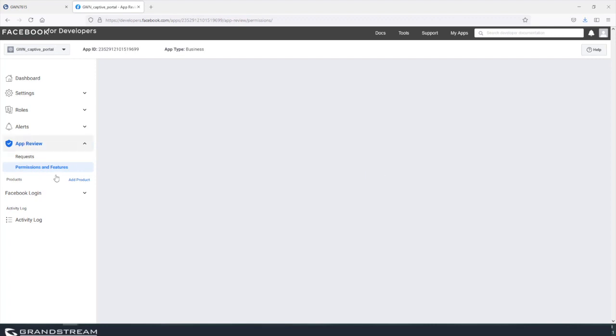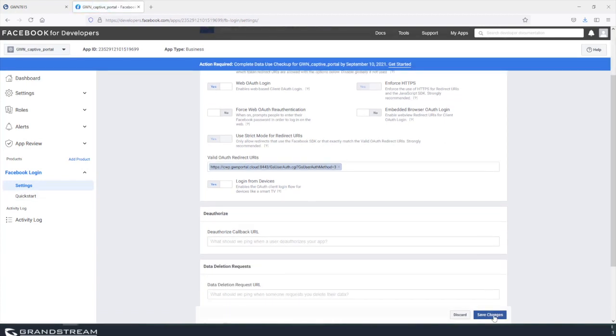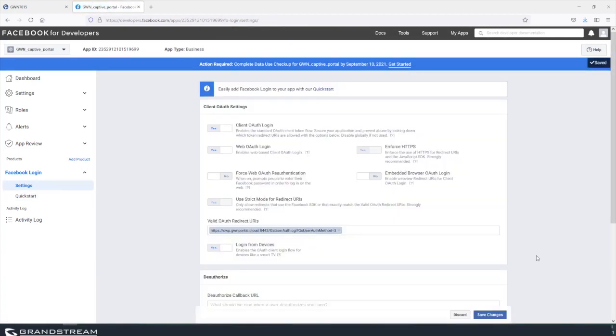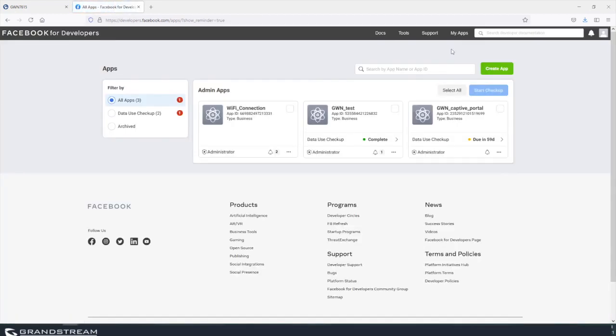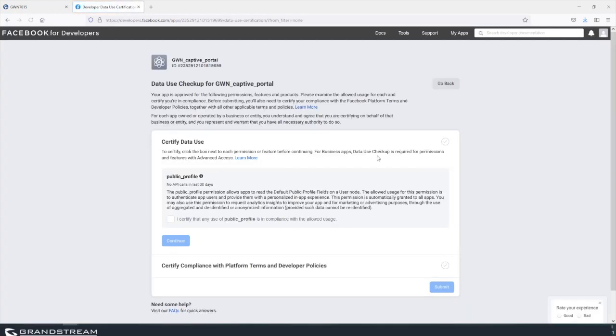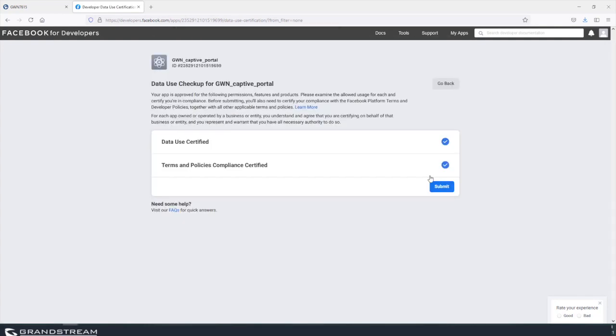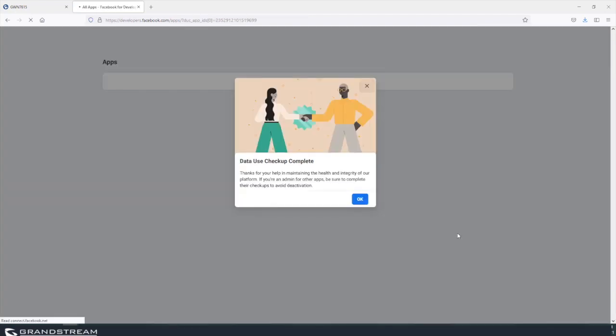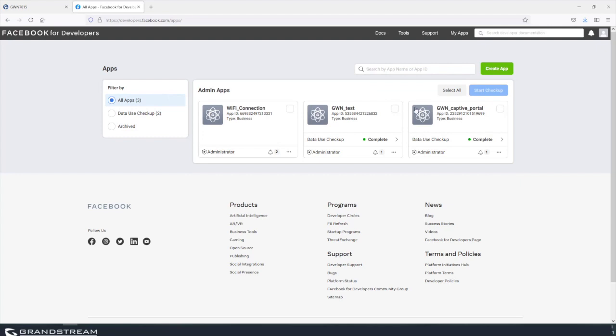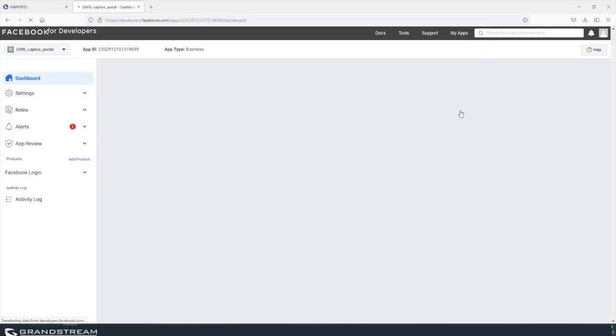So now that we have set that up, we can go back to Facebook login again and the settings and save and apply the changes. Okay, and this is the one that we just created. So I'm going to select this one. Public profile, I certified, continue. Then acknowledge that one as well and submit. So we're going to close that. Then we're going to go back here to our app.